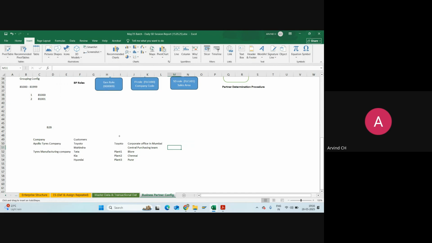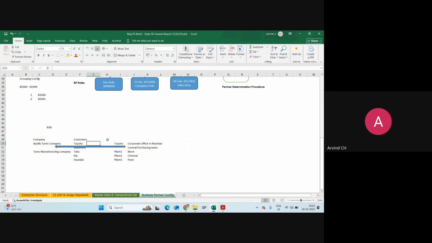This central purchasing team will be placing the purchase order to Apollo Tyres. Okay.